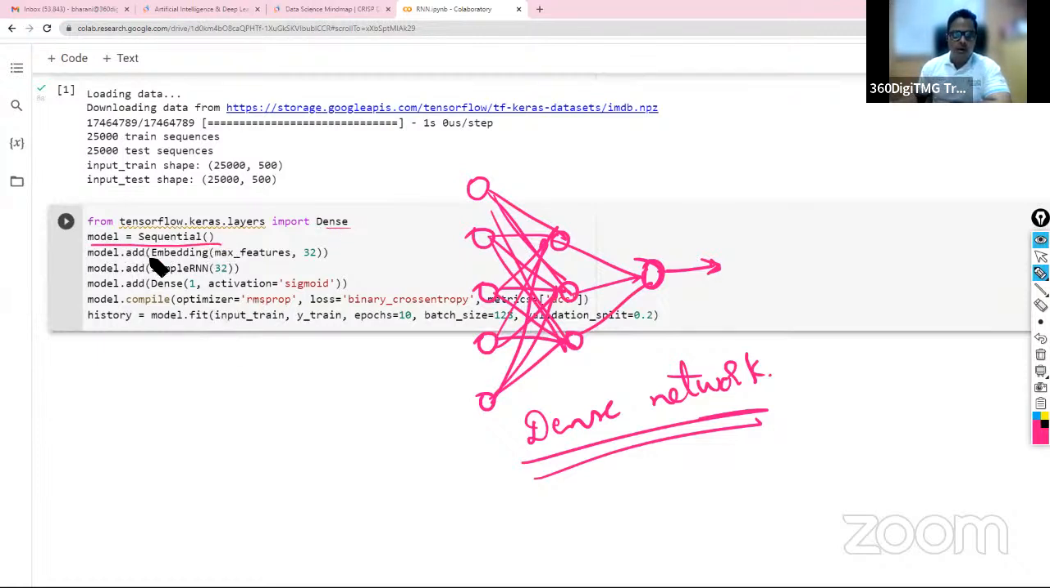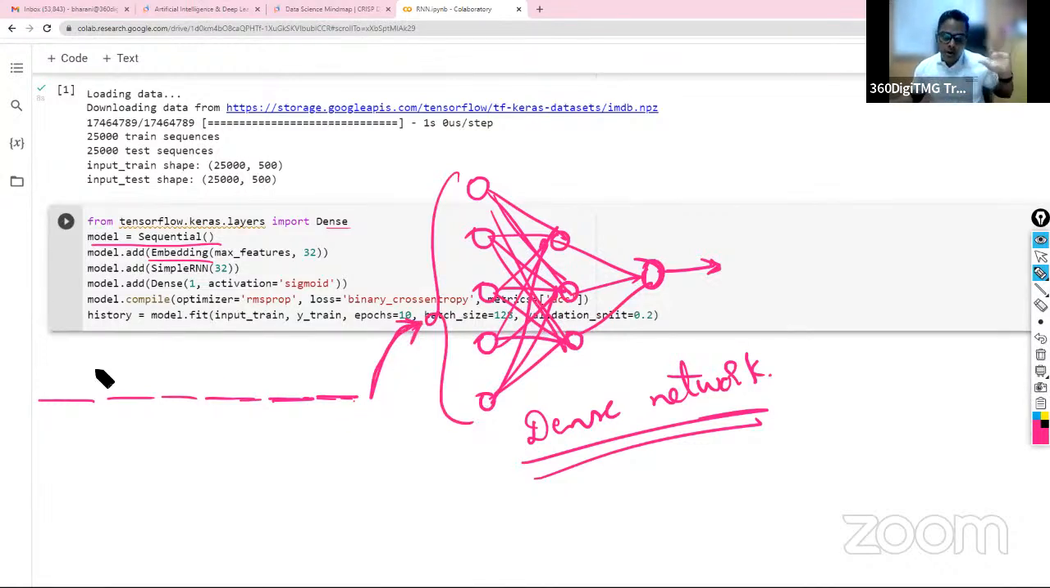Okay. And why are we using embedding? Because when you have words, textual data, and you want to supply this textual data to your network, you need to convert the textual data into numbers. Embedding will actually convert the textual data into numbers. Okay. And you're saying that each word should be represented using 32 numbers.